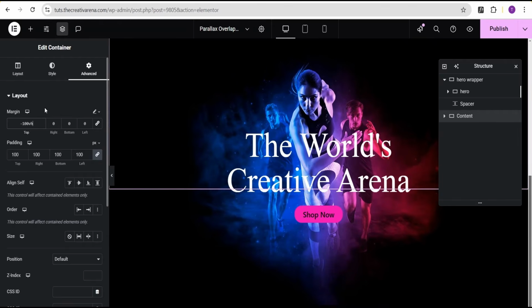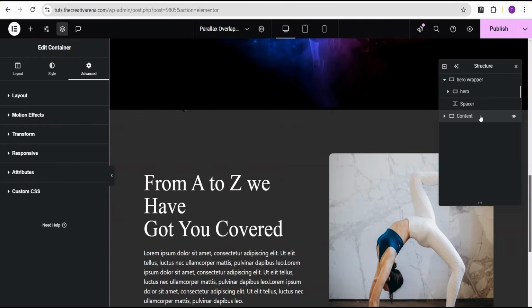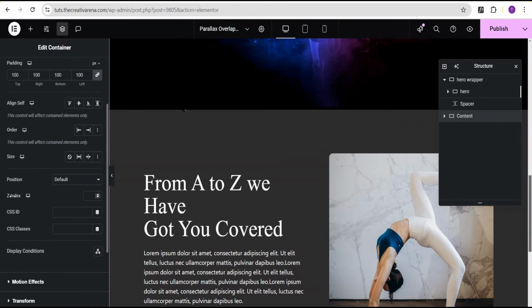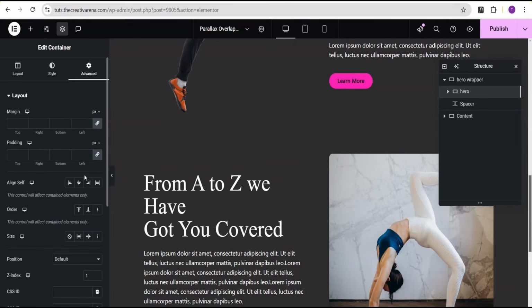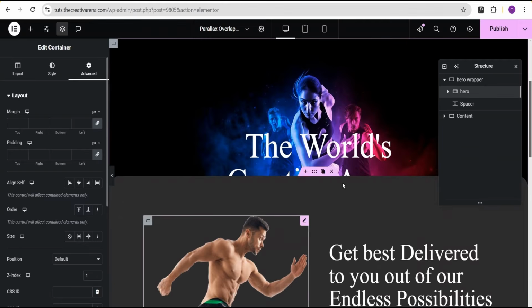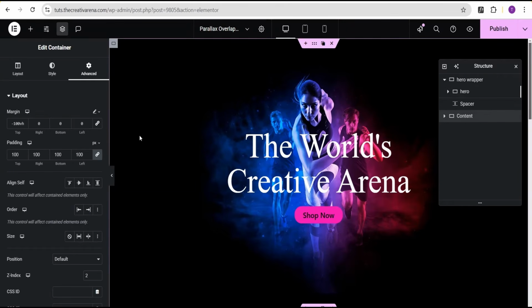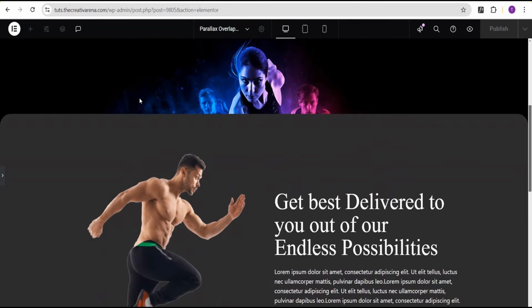VH. Okay, so now that we've done that, the next thing we're going to do again on this content container here is we'll come down here to the z-index and give it the z-index value of 2. Remember, we gave this hero container here a z-index value of 1. Okay, so now we've given this one here a z-index value of 2.